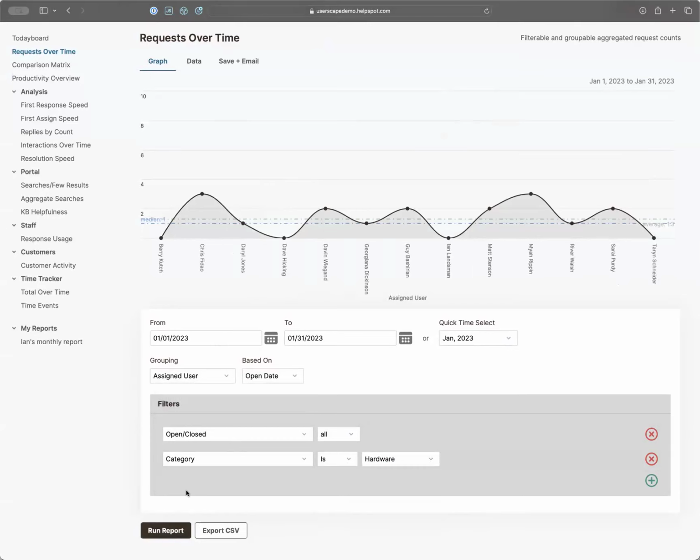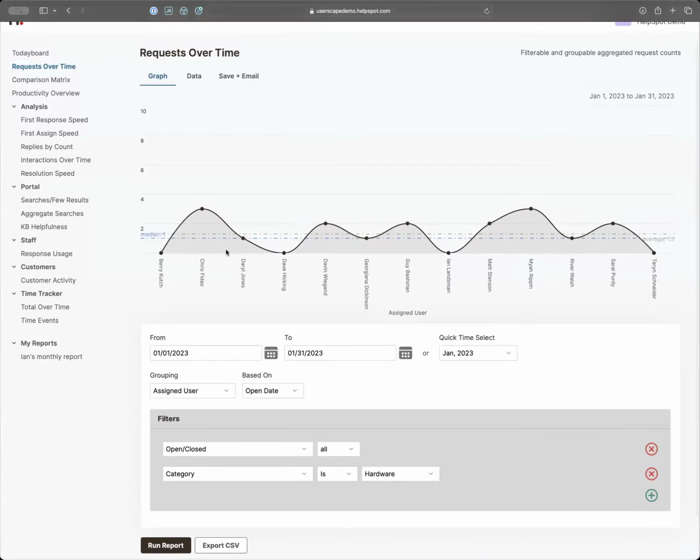So just like filters, you can stack as many of these as you want. So you can really dig deep here and get data that hopefully gives you actionable information for trying to run your team or run your operation. And so it's really nice to be able to see this data.